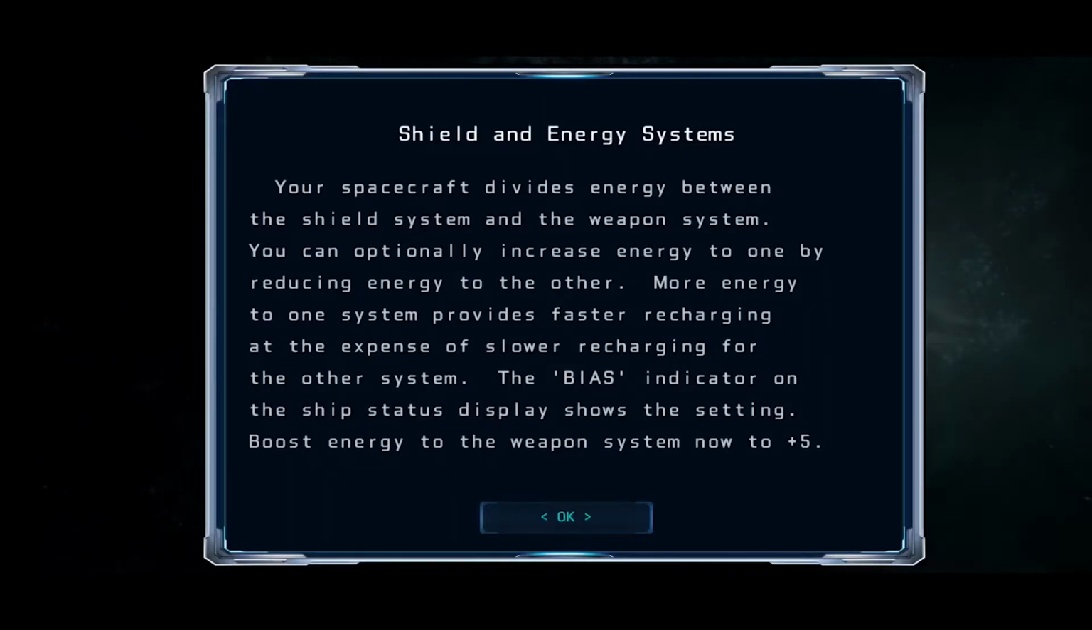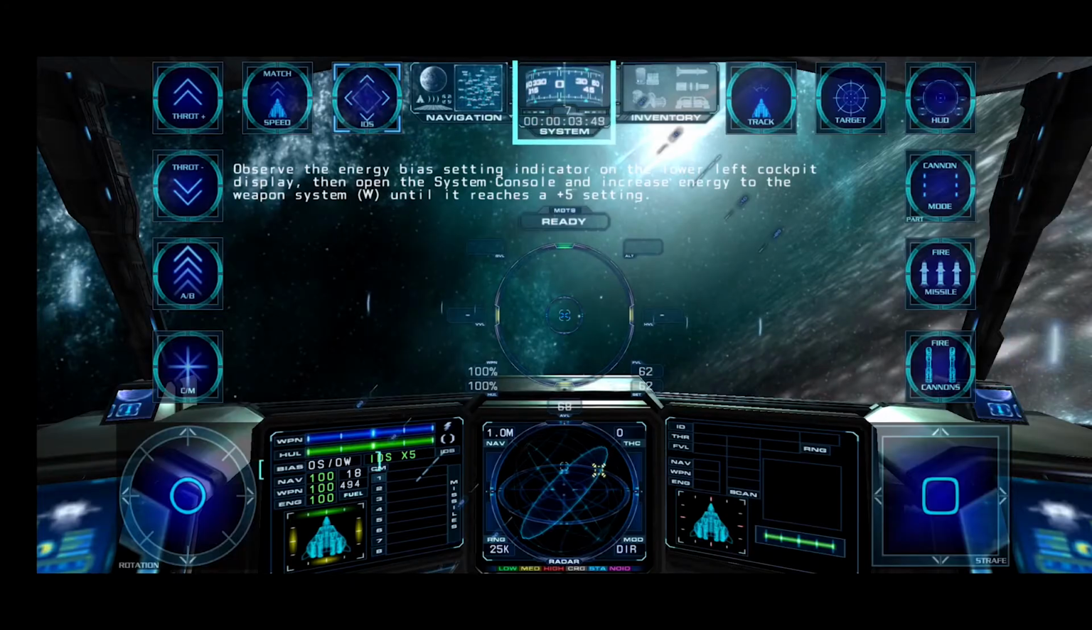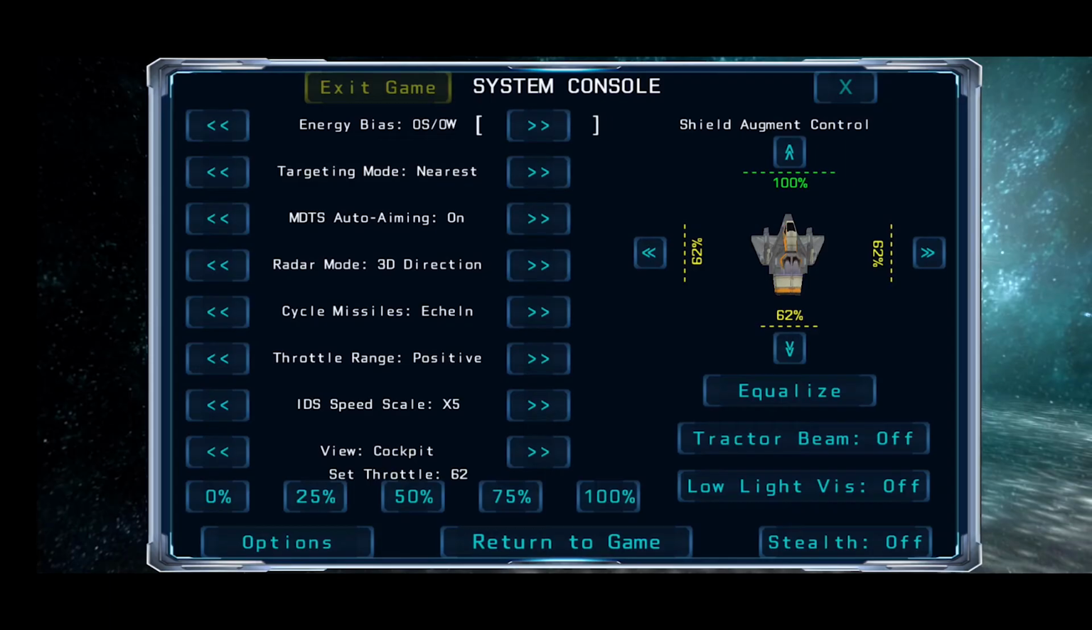Your spacecraft divides energy between the shield system and other systems. Observe the energy bias setting indicator on the lower left cockpit display, then open the system console and increase energy to the weapon system, W.